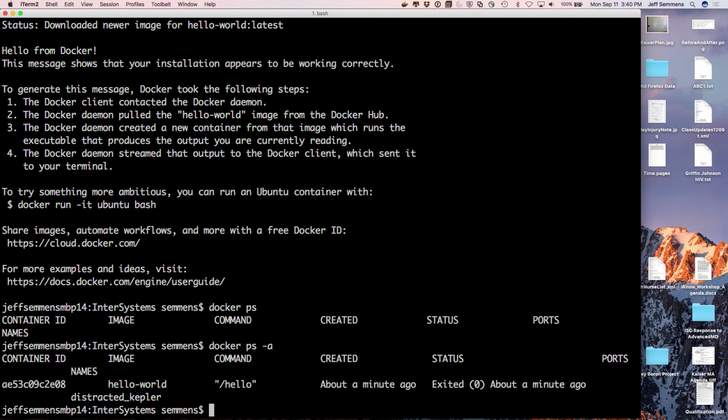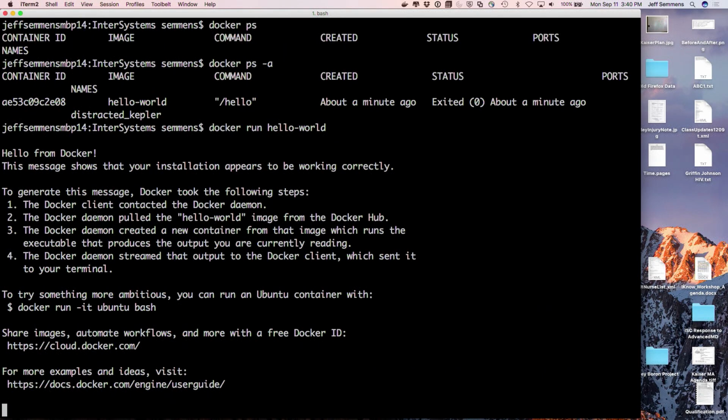I can run this again right now. I can say docker run hello-world. Notice that it went a lot quicker this time because it didn't have to pull the image. This time it says, oh, I had that locally. I can just run this thing. So that's sort of the whole idea behind it. Again, if I do my ps, I'm not going to see it because, again, it did its job. Does that make sense so far?